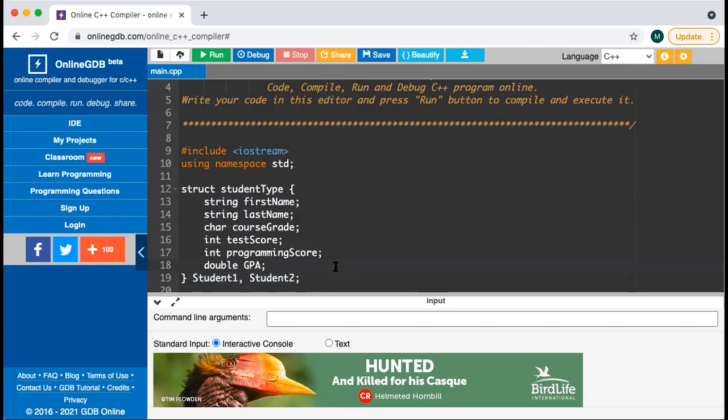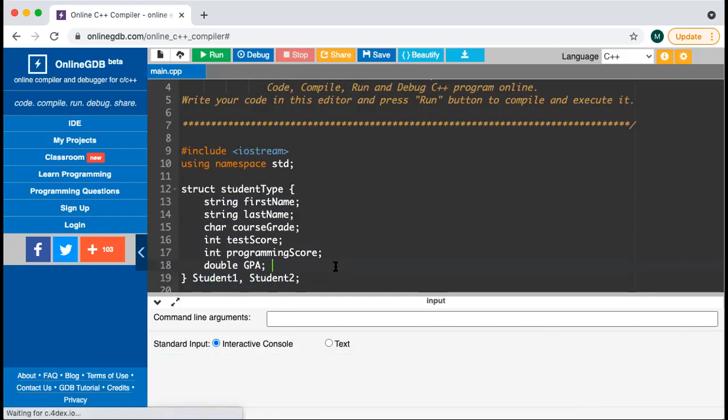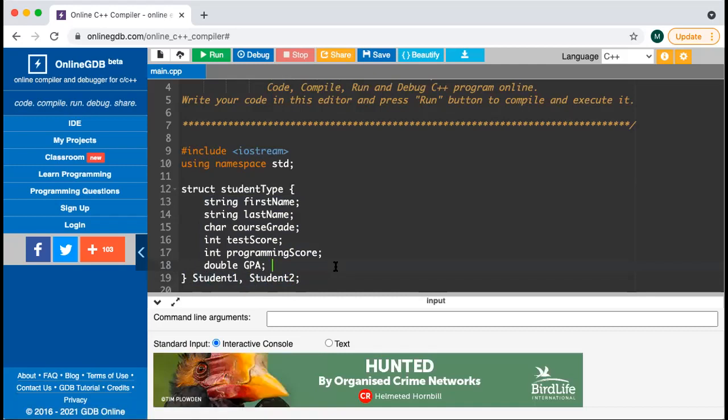Student 1 would have its first name, last name, course grade, test scores, GPA, and programming score assigned to it. We haven't really done that here, but we can do it later on. And student 2 would also have its own values for these attributes. So this struct is defining a student type, its attributes, and two instances of student types.